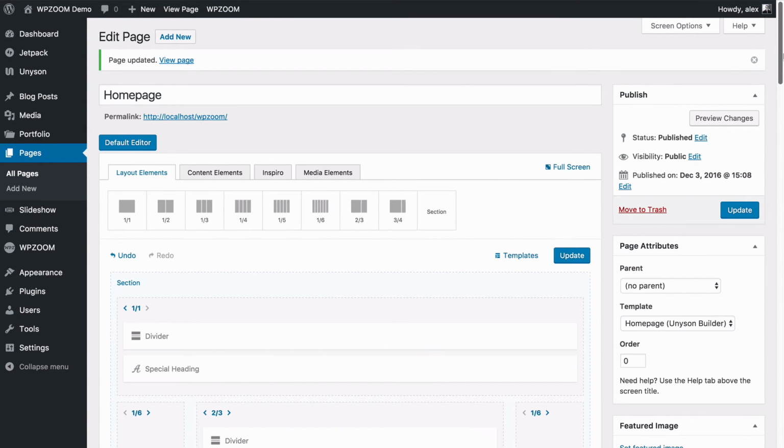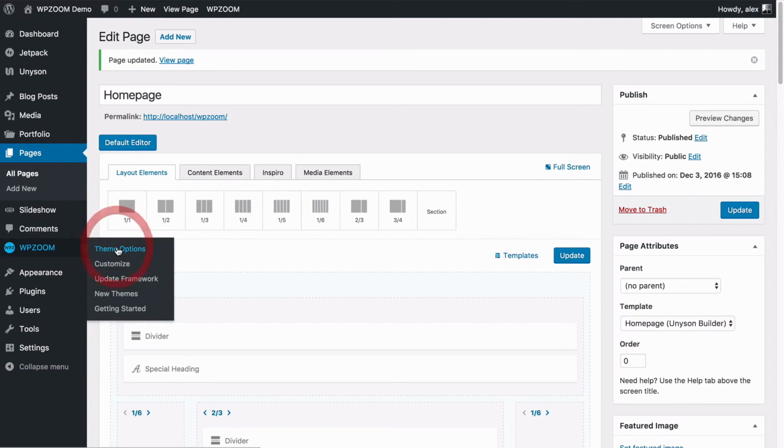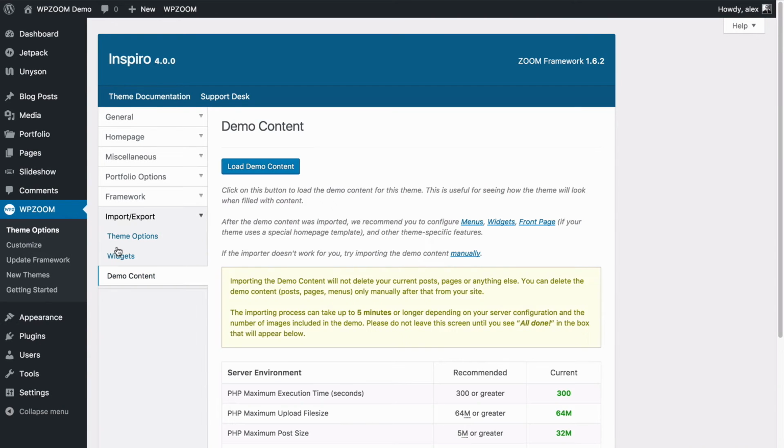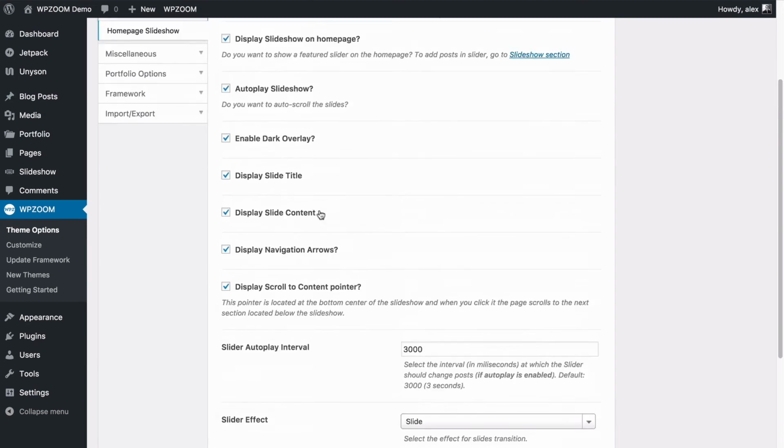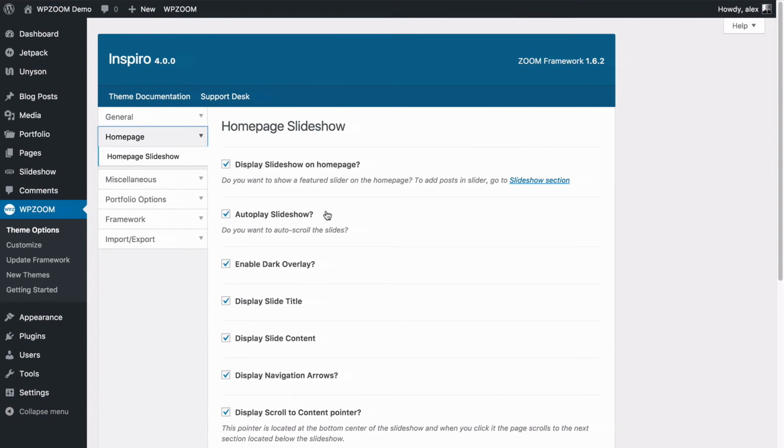So let's now move on to look at the homepage slideshow, and we're now going to head back to the theme options. You remember that we went here earlier in order to add in the demo content, but under WPZOOM and then theme options, if we head to the homepage tab, we can set up the homepage slideshow. So we're going to see a number of options here. First and most obvious is display slideshow on the homepage. This is going to, when ticked, show the big featured slider that you'll be familiar with if you've seen the demo content at WPZOOM.com.